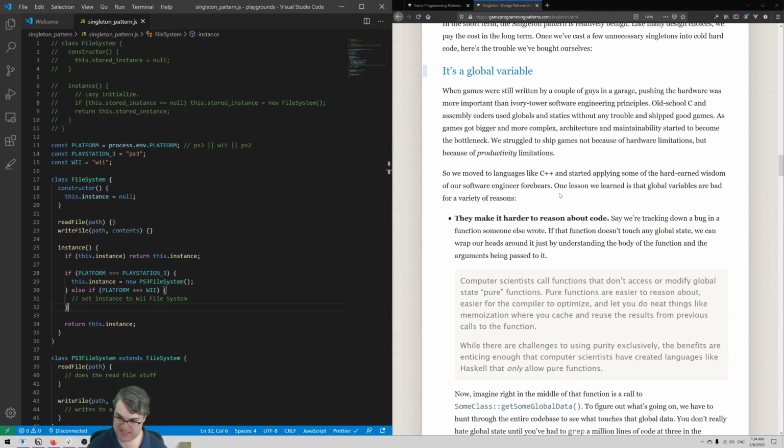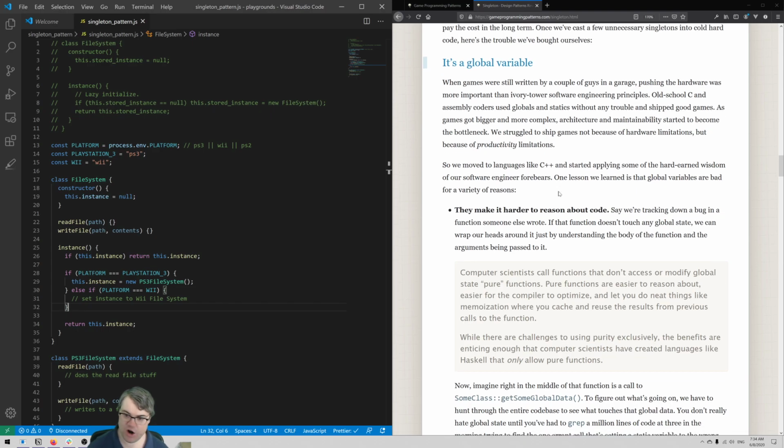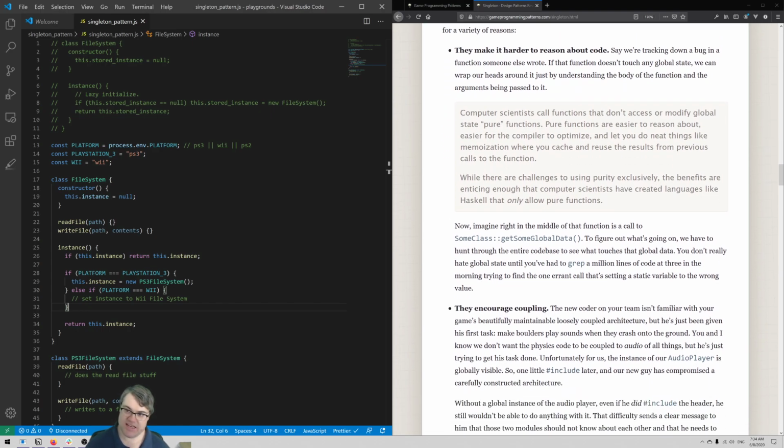One lesson we learned is that global variables are bad for a variety of reasons. They make it harder to reason about code. Say we're tracking down a bug in a function someone else wrote. If that function doesn't touch any global state, we can wrap our heads around it just by understanding the body of the function and the arguments being passed to it.